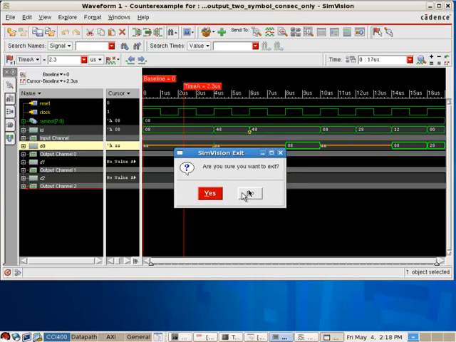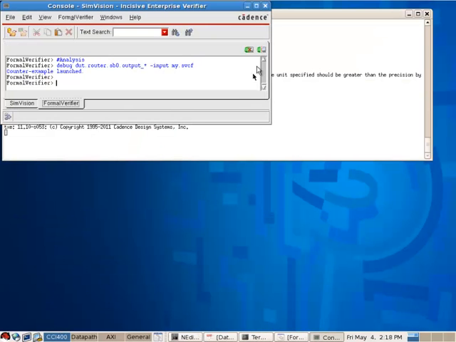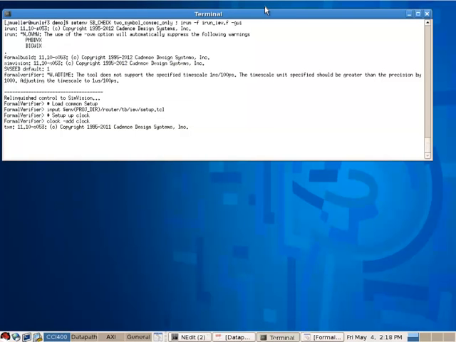So this quick demo demonstrated how to instantiate the Incisive formal scoreboard in your design and how to use it to find a bug in a data transport function of your design.